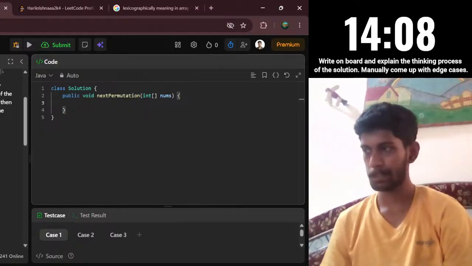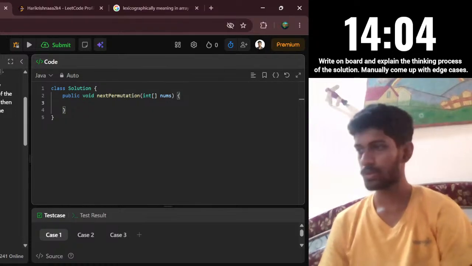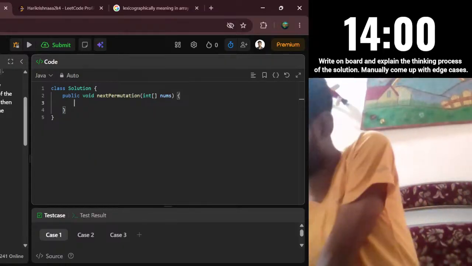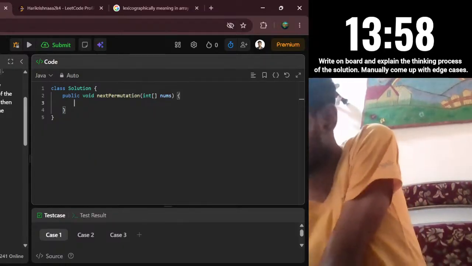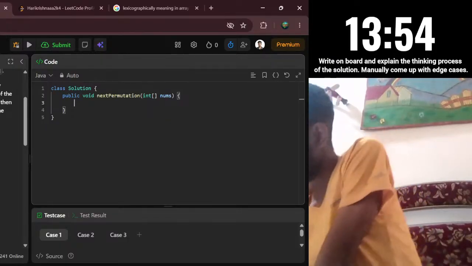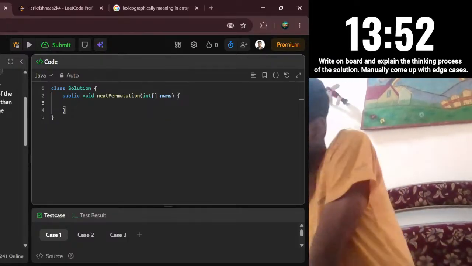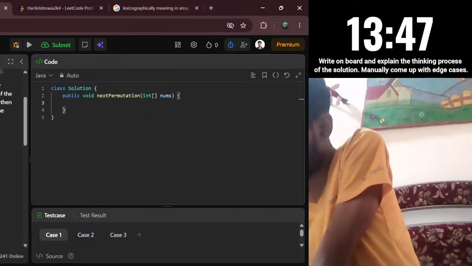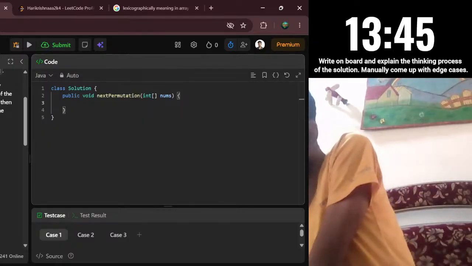Mm, wait a minute. The lexicographically next arrangement in this order would probably be 2, 6, 7, 9. Right?